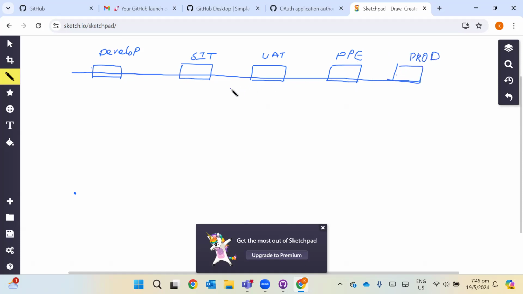So if you go for any standard project or any big project, you will have this many environments. Develop environment: here the developer will do development and testing. SIT environment: once the developer commits their code and completes their testing, they will move this code to SIT environment, and here generally the testing team will do testing. What kind of testing will they do? They will do integration testing.